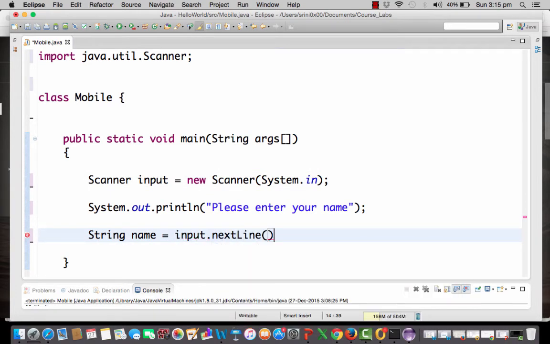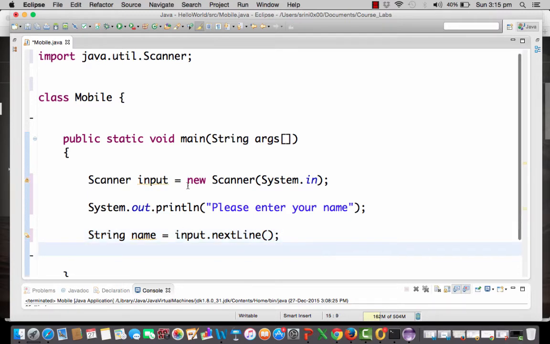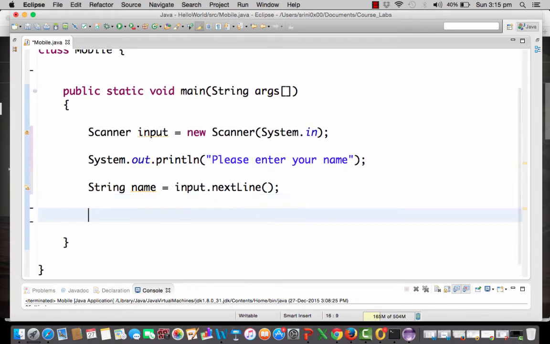Okay, so this is basically for the string input. In case you want to read integers, you can make it input.nextInt. Right, so let's print this. System.out.println, and let's print this name that is being taken from the user.